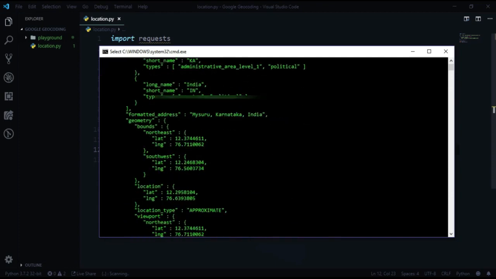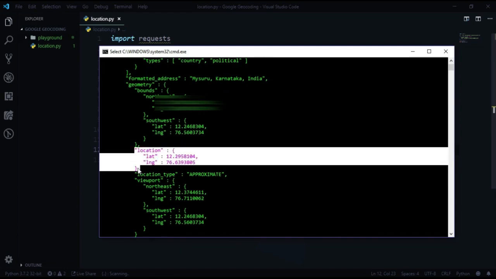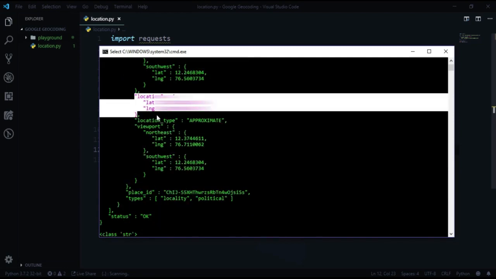Right now in this huge string I am interested in this location part. So extracting this location from this huge string is much more complex. So I will go for an easy way. What is the easy way? Converting this string back to dictionary format. But how to do that?